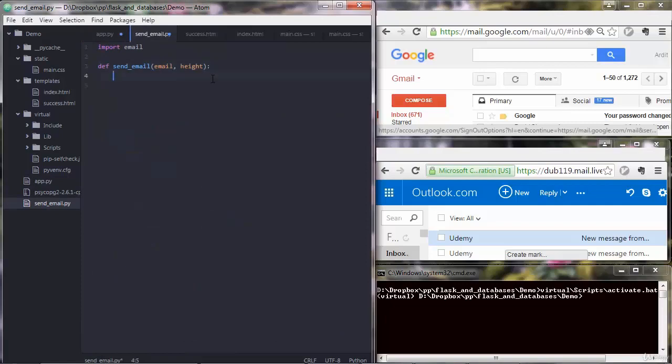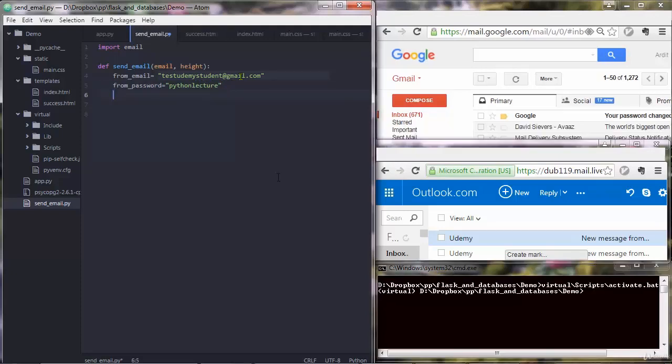Good. From email at gmail.com, from password, Python lecture. I just created a temporary password just for this recording. From email, from password, to email.